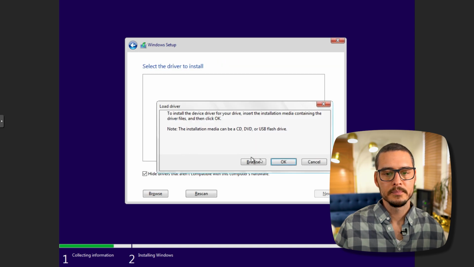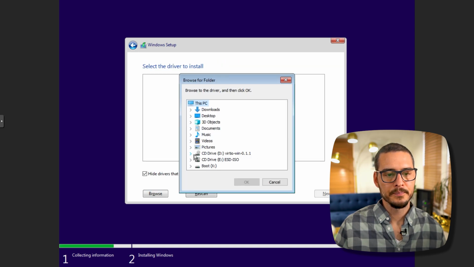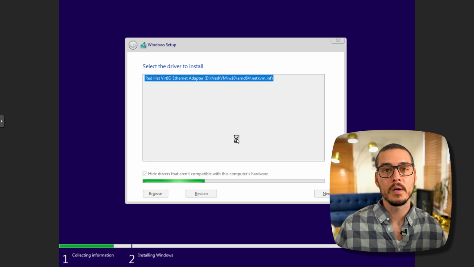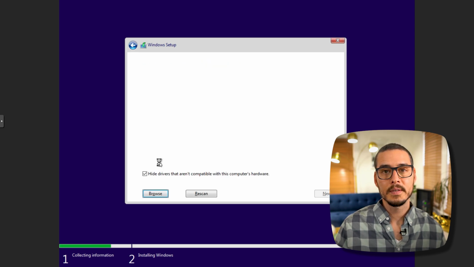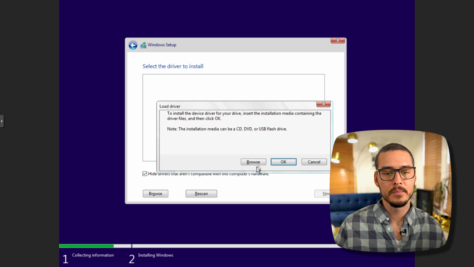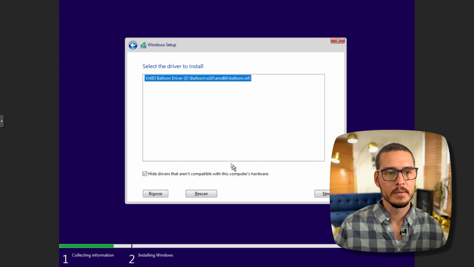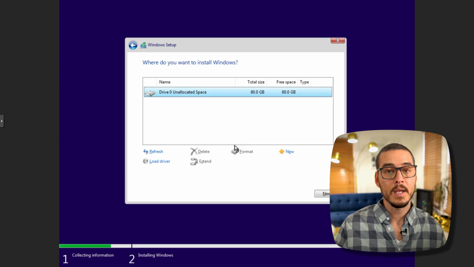Click Load Driver, browse back to our disk. We're gonna choose NetKVM, Windows 10, AMD 64, and choose Next. So this is gonna load our network adapter driver so that we can download updates while we're installing. Next, let's load our memory ballooning drivers. So we're going to browse back out to this drive. Balloon, Windows 10, AMD 64. Click Next. Okay, so now we're ready to install Windows on this virtual hard drive.